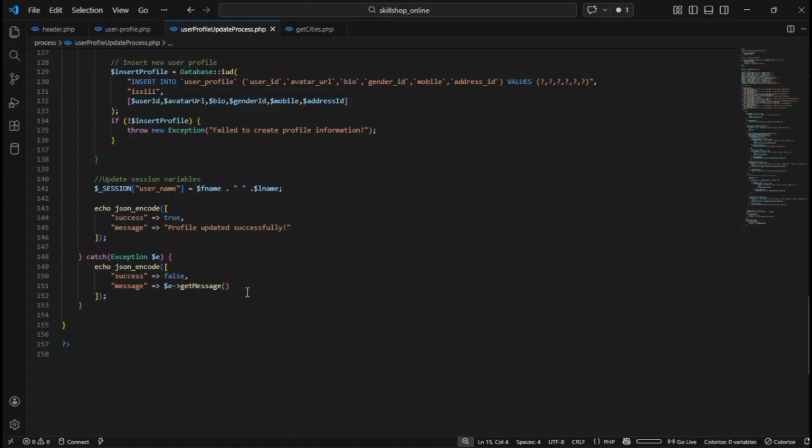And finally we will update the session variables. After a successful update, this ensures that the navbar updates immediately, with no need to log in again. And then we will return the success JSON: echo json_encode success true, message profile updated successfully. The front end receives this and redirects. And finally, if anything fails, it catches the exception, the variable e. Then we will return the message success false, with the error message. This keeps error handling structured.